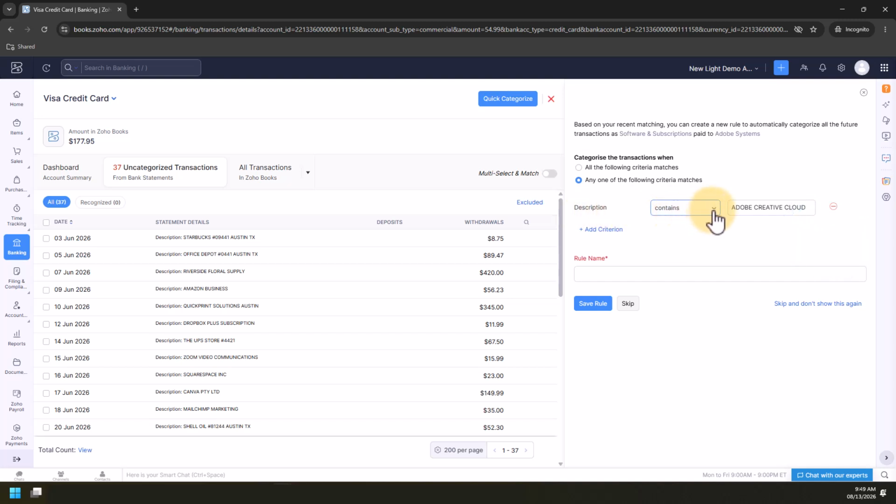The options here are going to be: the description is, which will be a specific match. The description has to be the exact match for that one. It contains means anything that you put in the box, so long as the description contains whatever that word or set of words are, it will match.